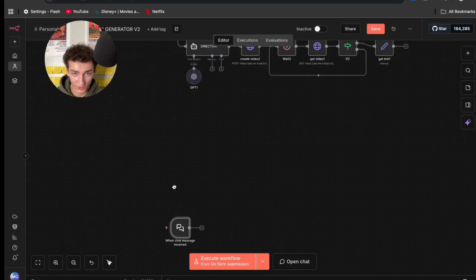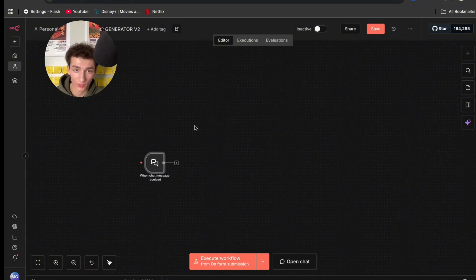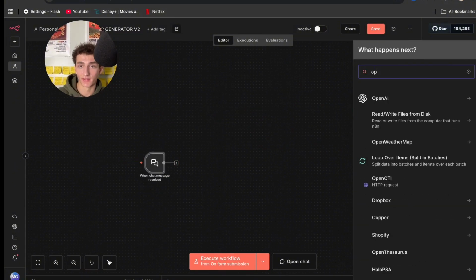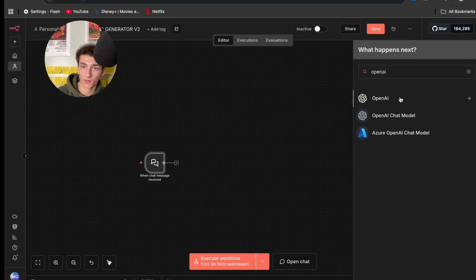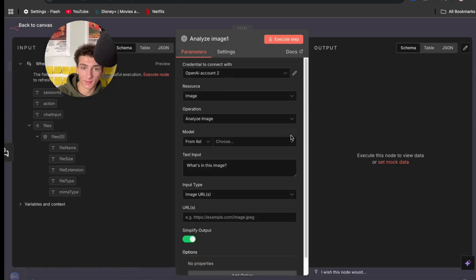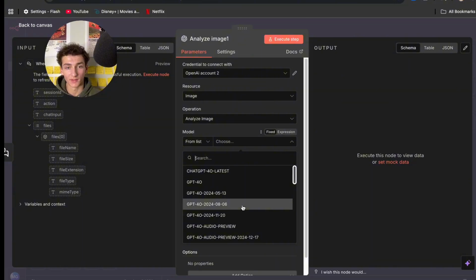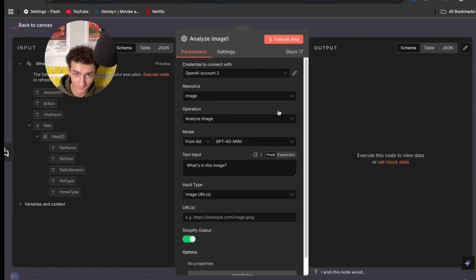Then after you have that turned on, you're going to add in an analyze image node. So you're just going to click the plus and then click OpenAI. Click on that and then select analyze image, and again connect your credentials here and then select whatever model you want. I'm just going to go with 4.0 mini again.